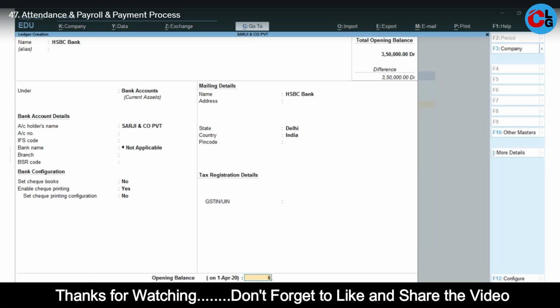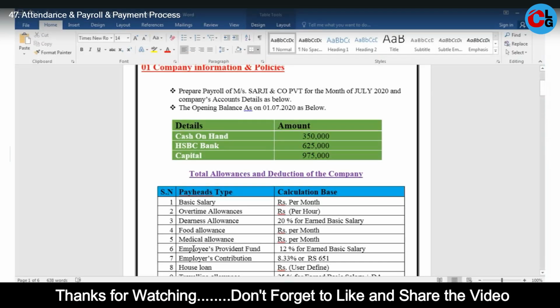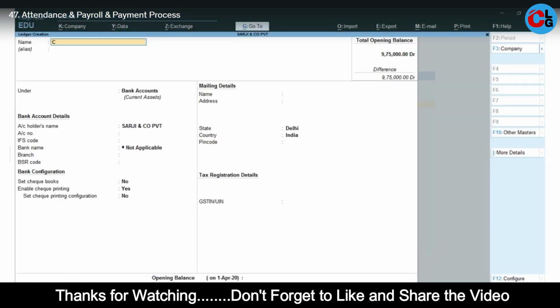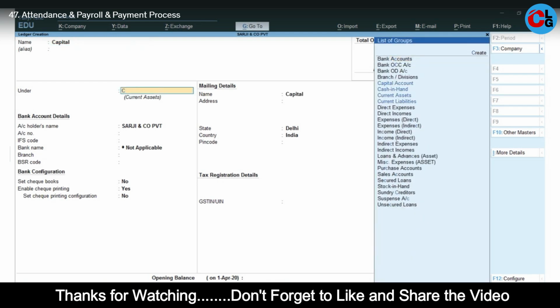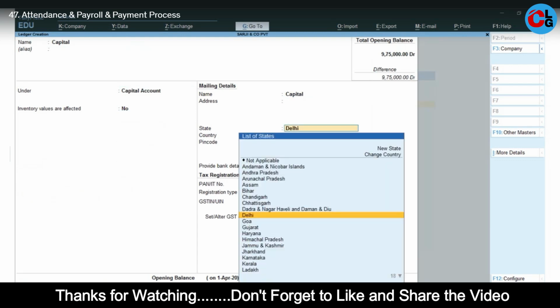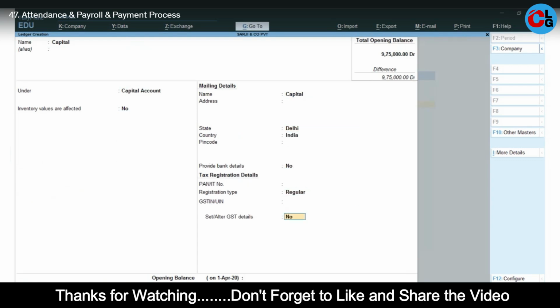Then the final one is the capital account, 975,000. So the capital is coming under the capital account. And how much is that one? 975,000. Then I am going to be ready. So now you can see the opening balance tallies, right?